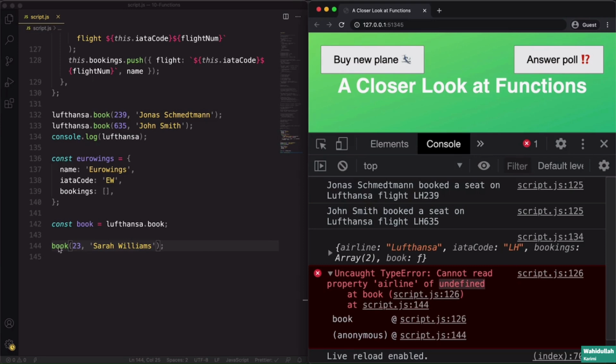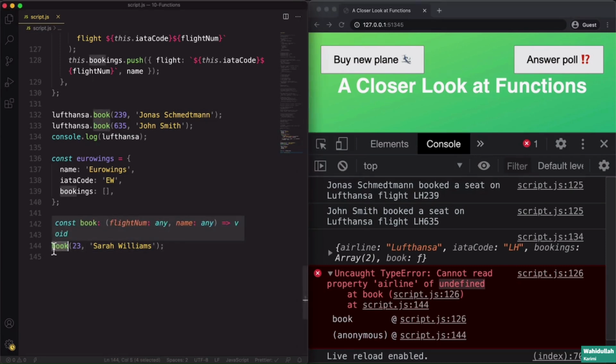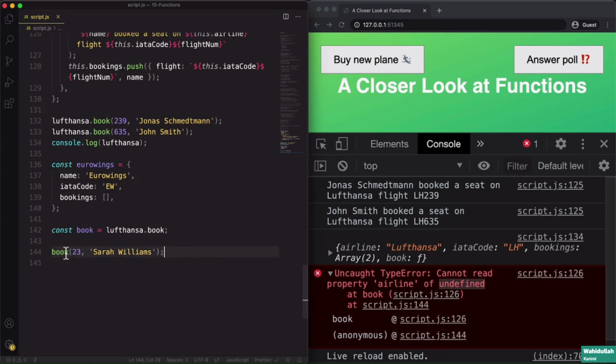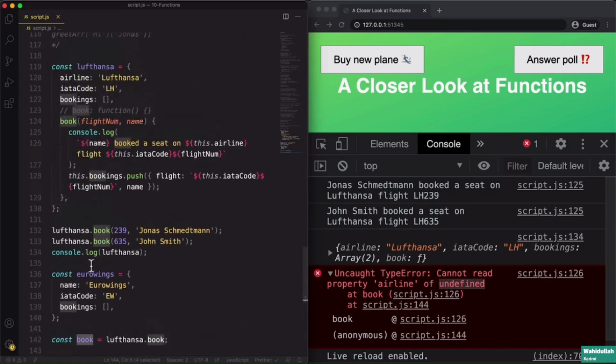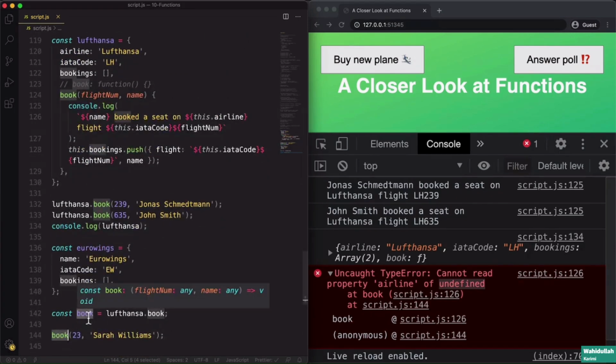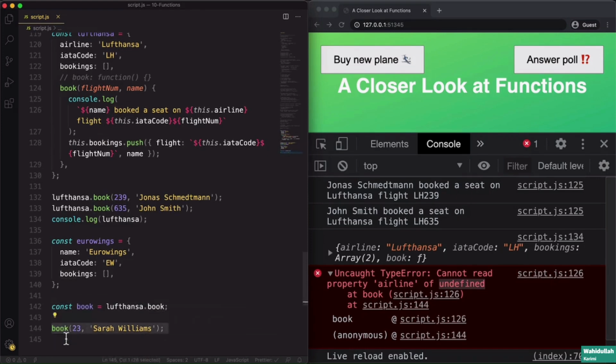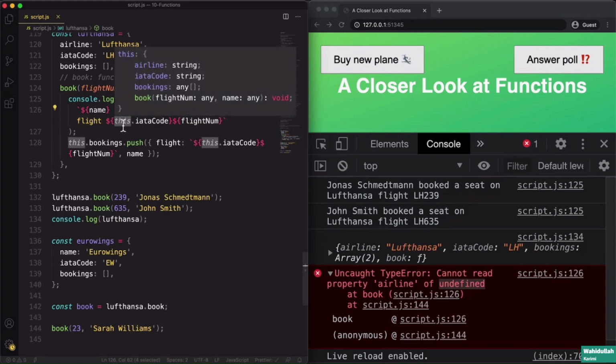Well, it's because this function here, the book function, is now just a regular function call. And so as we learned in one of the previous sections, in a regular function call, the this keyword points to undefined, at least in strict mode. So once more, this book function is no longer this method. It is now this separate function here. It's a copy of this one, but it's not a method anymore. It's now a function, and so here, it's a regular function call. And so therefore, the this keyword inside of it will now point to undefined.